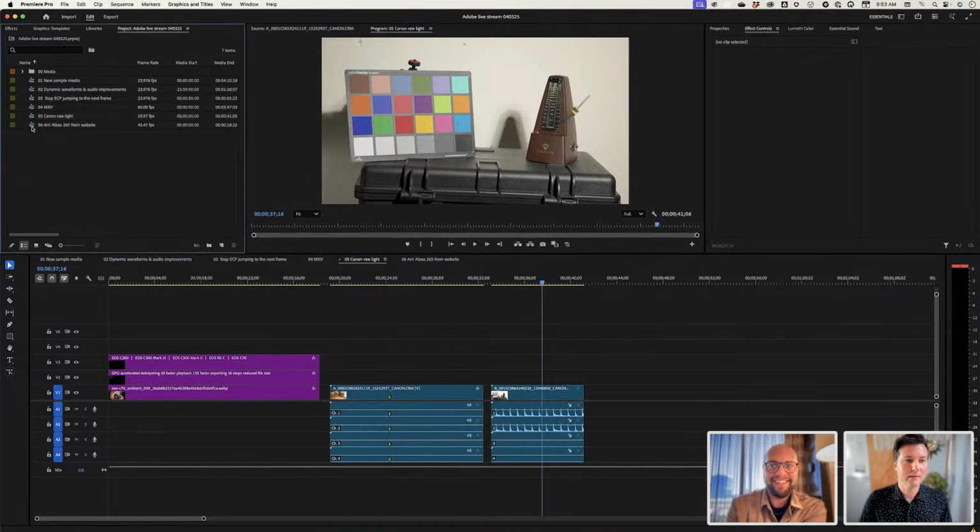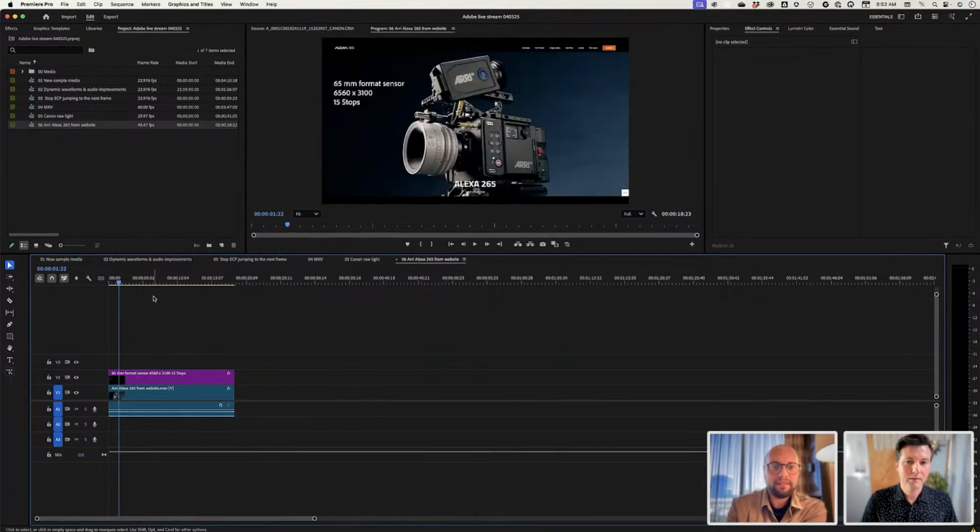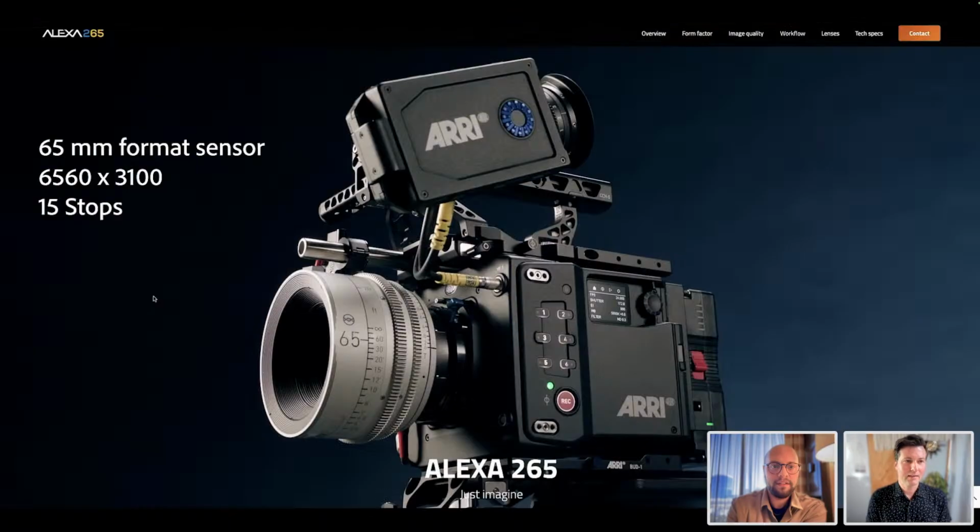Okay, moving on. Next up, we have Arri Alexa, the Alexa 265 camera, which is a 65 millimeter format sensor. So it records like 6.5K, 15 stops of dynamic range. We updated to the latest Arri SDK, which gives us support for the raw format that this camera records.